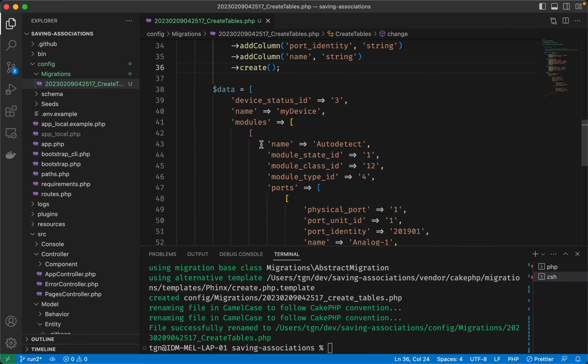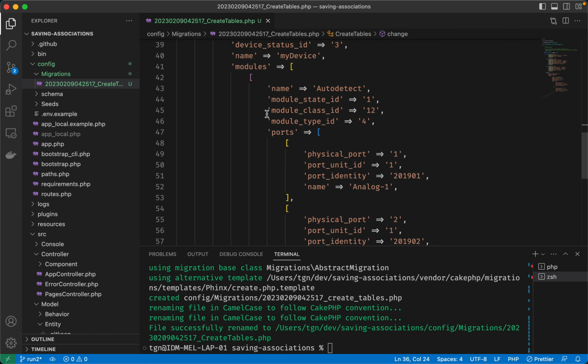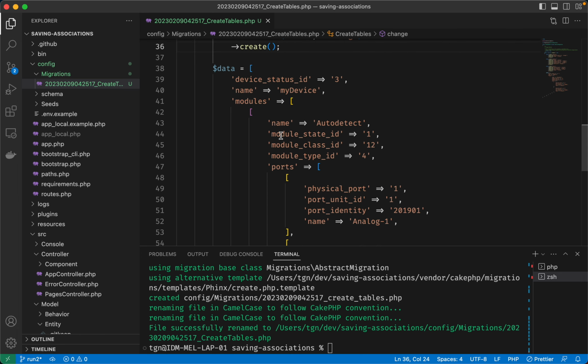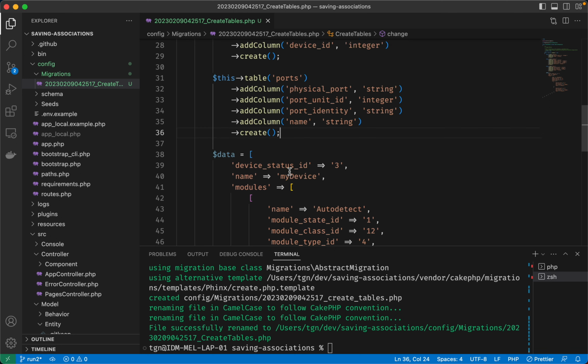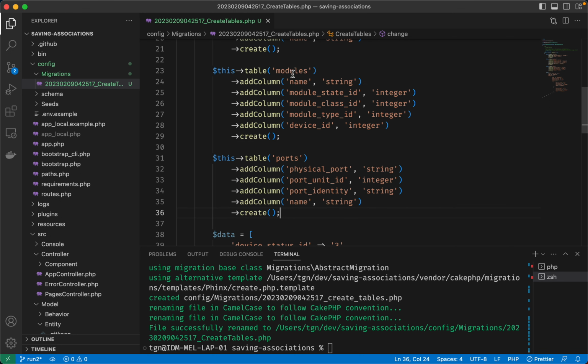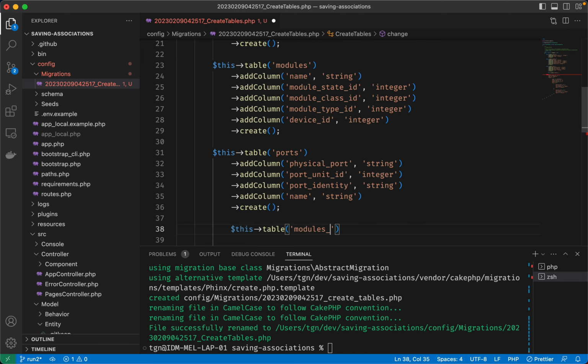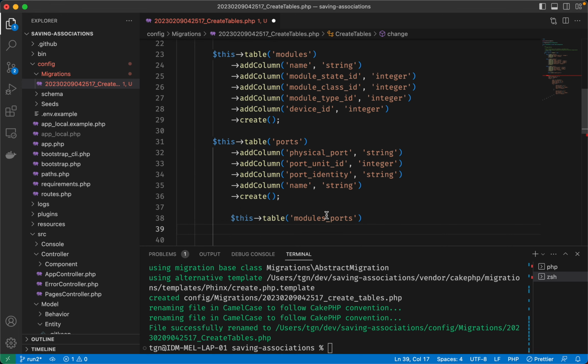Now, as we mentioned, modules is going to have a many-to-many relationship with ports, so we need a join table. To create a join table, you take the table with the lowest alphabetical letters, so modules comes before ports, M comes before P, so we create a table called modules underscore ports. That's the convention for creating join tables. So it's modules underscore ports. That's a join table.